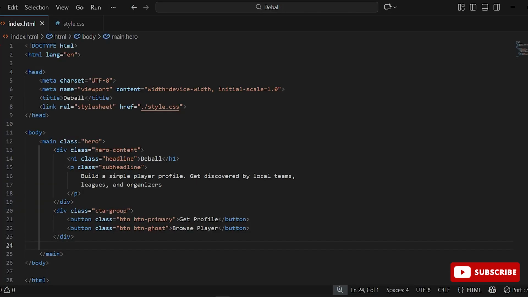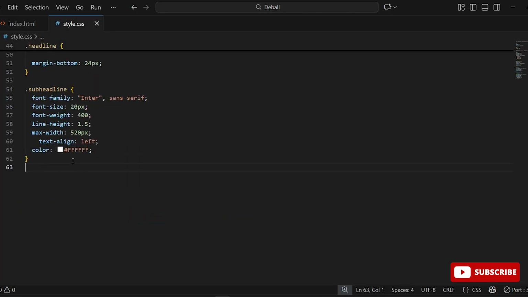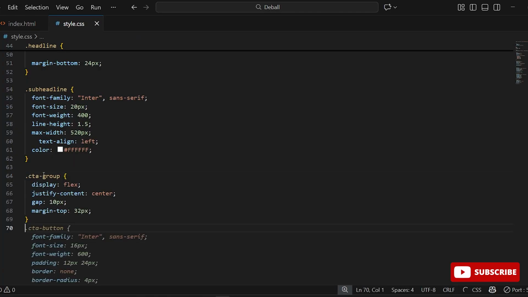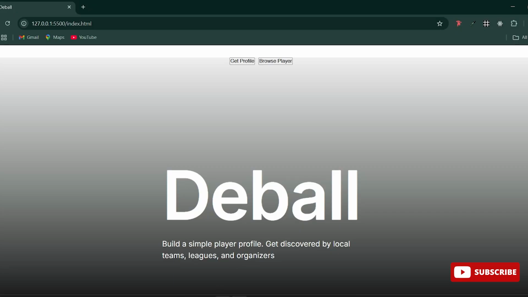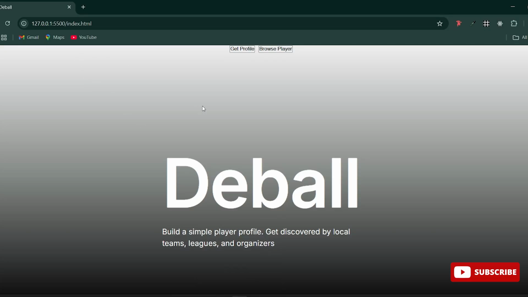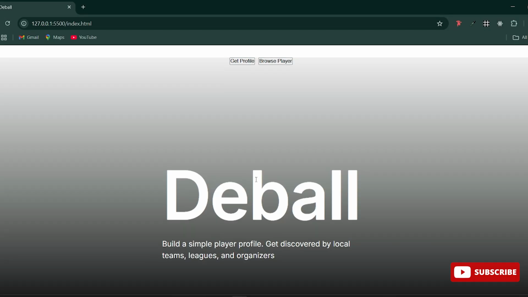And let's go ahead and add this CSS styling. So this is a CTA group. This is for the whole div. As you can see, it does nothing here. Okay, it's not doing anything here. It belongs to the div.